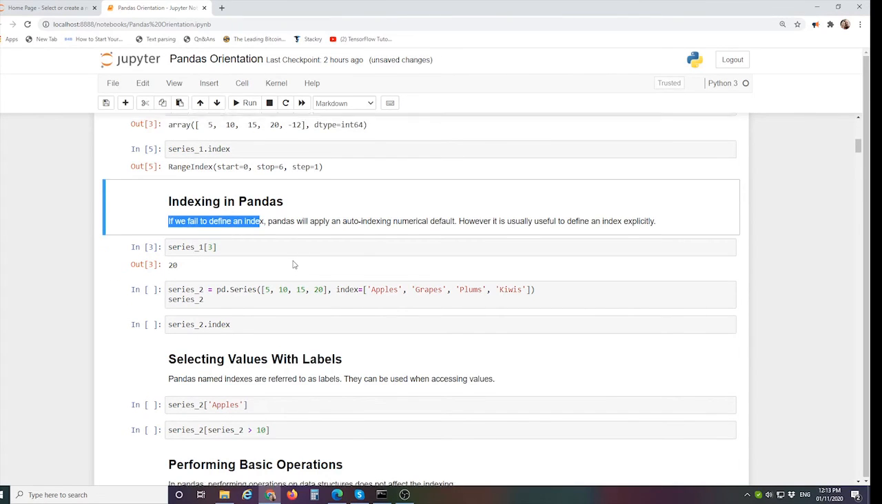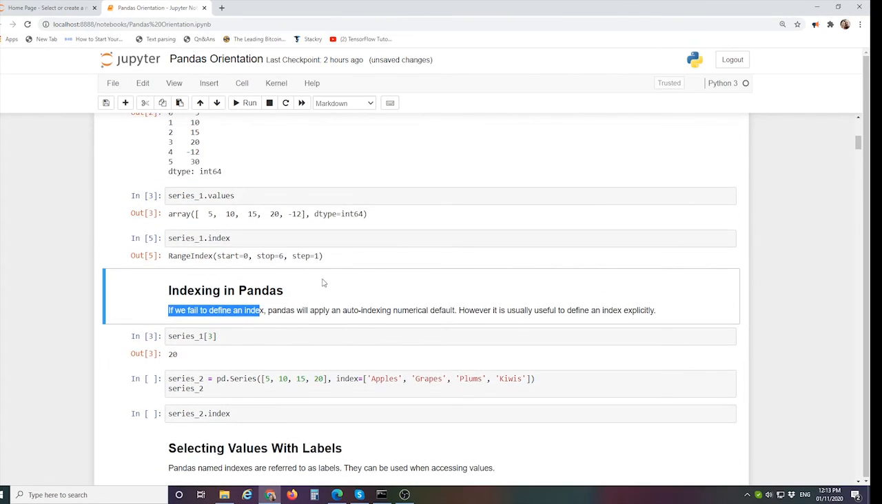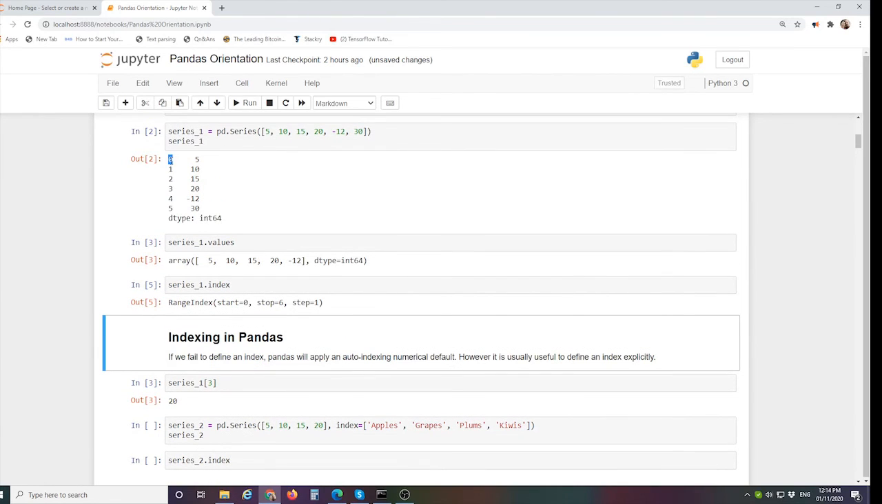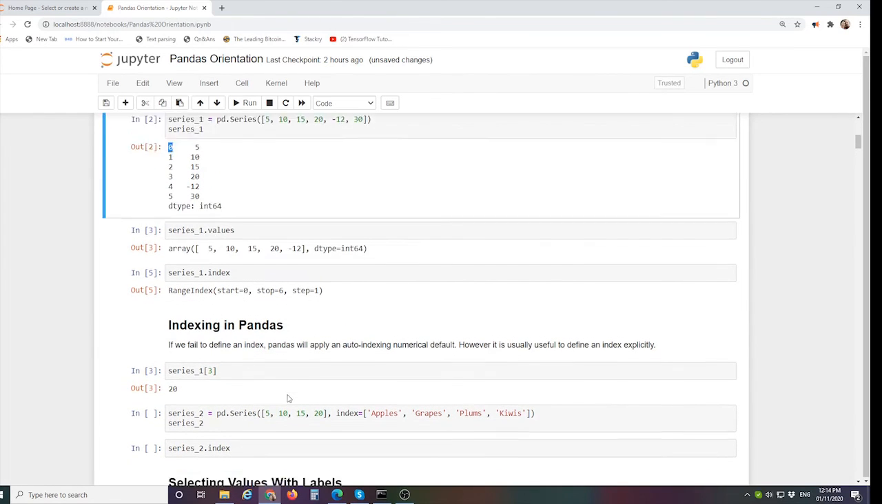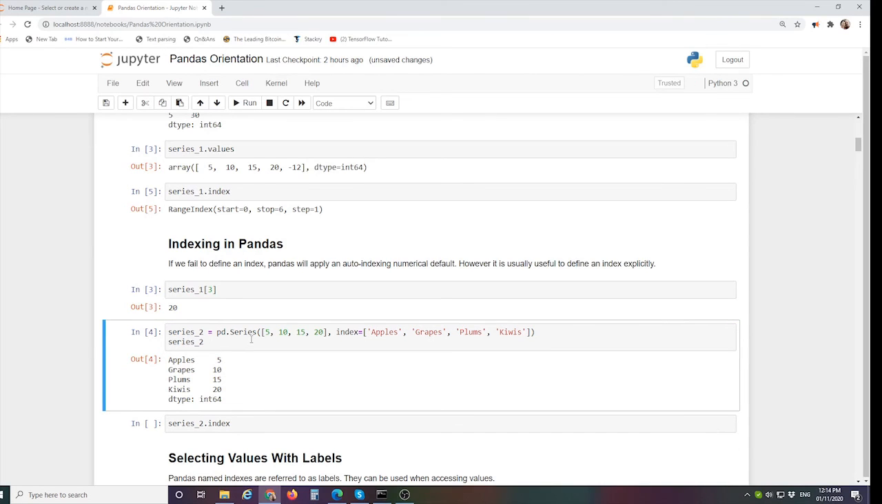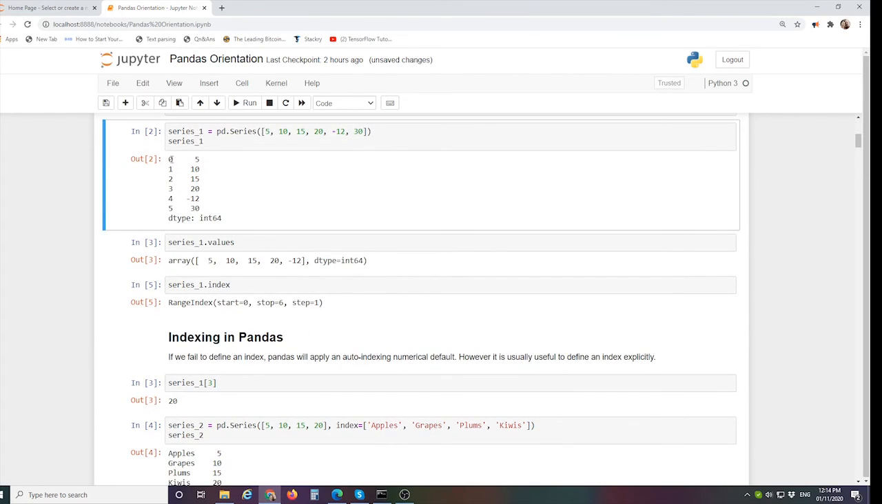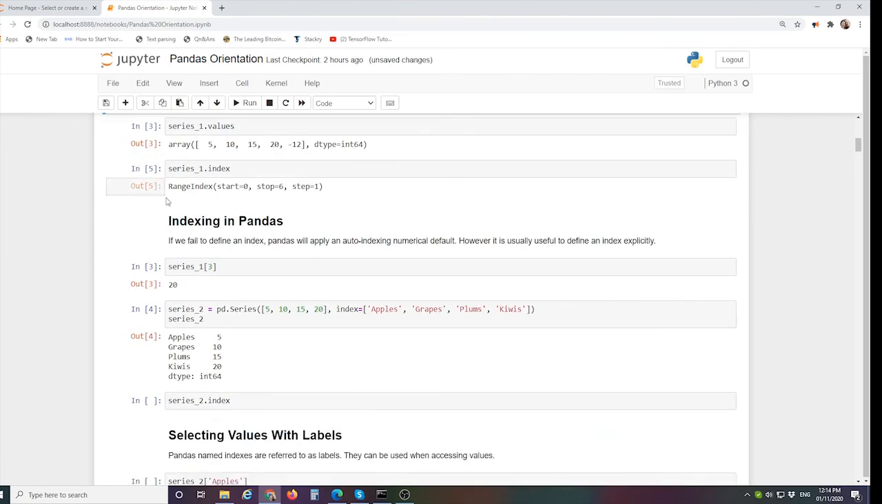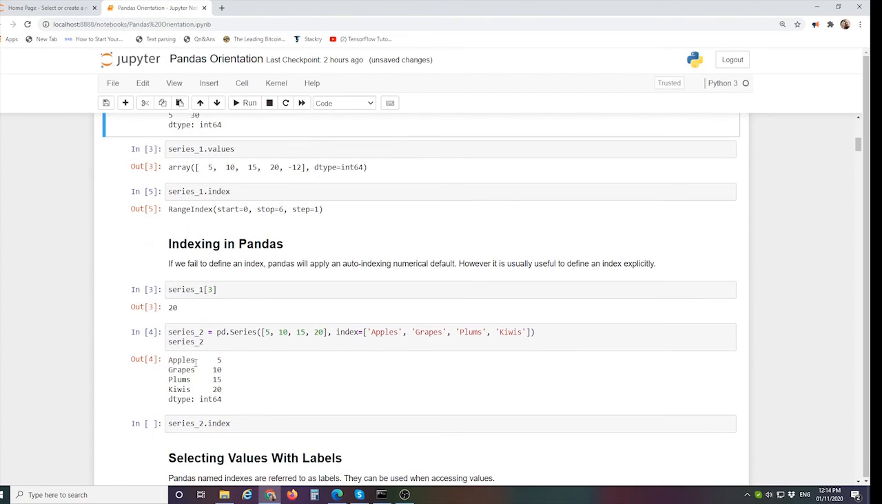So if we do fail to supply an explicit index, Pandas will give this auto-incrementing zero-based index for us as a default, but you'll notice with series2 we're actually defining an index, and so we're passing 4 values and we're passing 4 corresponding indexes. So let's run this and see the result. So rather than the default numerically based index, we have a user-defined index here of strings rather than numbers.